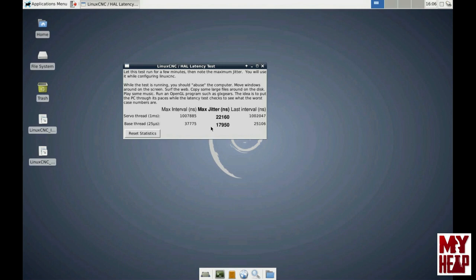Now, interestingly enough, I'm recording the desktop as we do it, so I may experience more latency or jitter than I normally would with the machine, but then again, that's the whole point, is to work the machine. So we have two threads. We have the servo thread that runs at 1 millisecond and the base thread that runs at 25 microseconds.